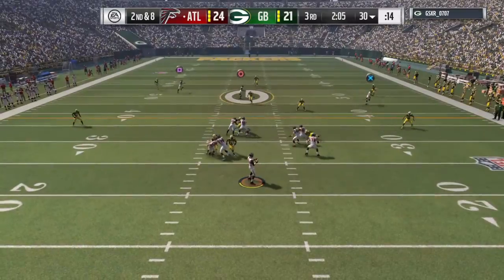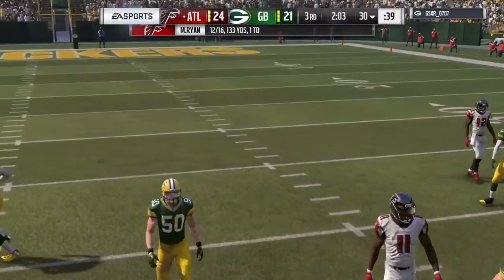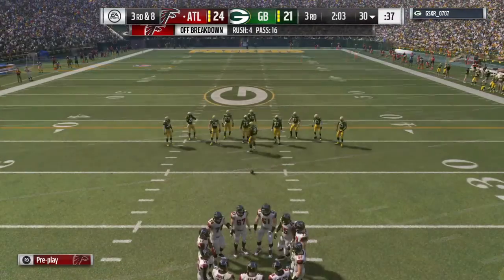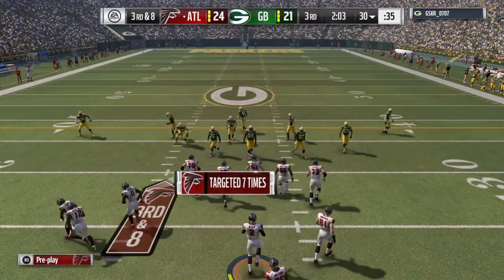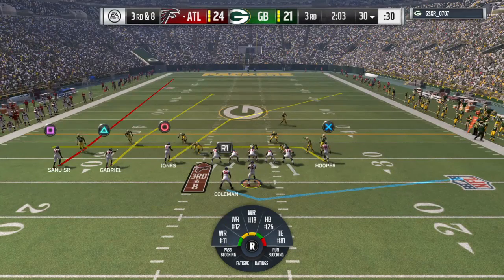To throw is Ryan. Finding time. He's going to fire one deep, middle of the field. And the hit jarred it loose. It's incomplete. Well, they went for the big play there, but that drop could really hurt their momentum.